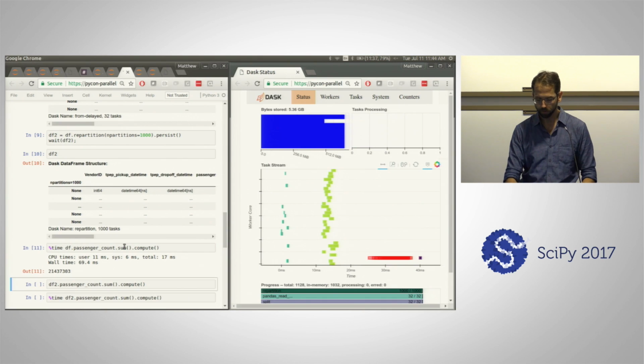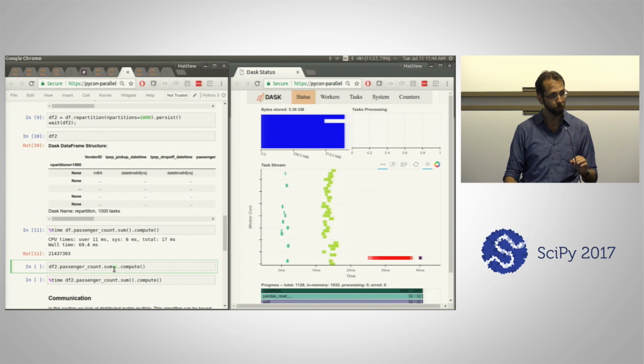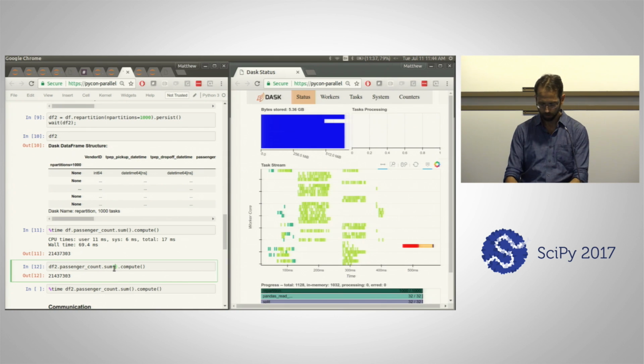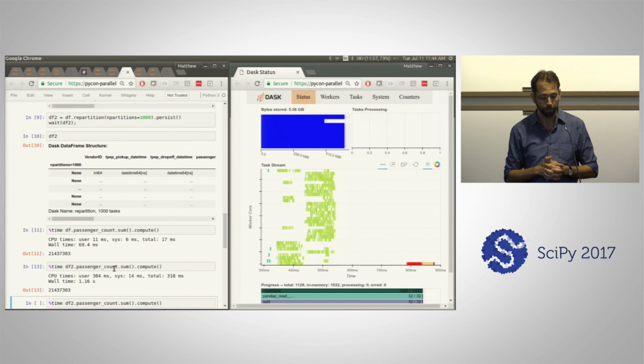Here's with 32. So you see it ran a bunch of sum functions. Red in these plots is communication. So it communicated all that data to one machine, and it called sum again. And in total, that took around 69 milliseconds. And with data frame 2, this is the 1,000 partition data frame. I should have called time on that. It took a bit longer, about a second. It did all of these small computations, did a bunch of tiny communications, then it finished.